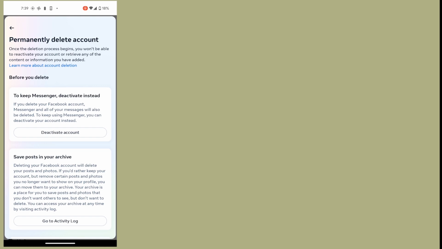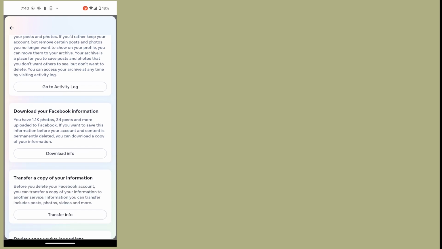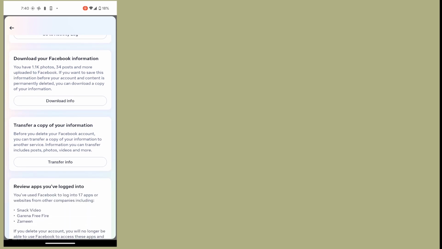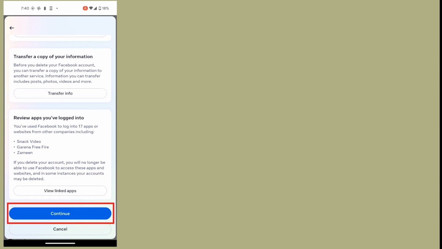Okay now, as you see, Facebook suggests some things you can do before deleting the account. You can keep using Messenger if you only deactivate the Facebook account. You can also save your posts in Archive. You can download your information from the Facebook account as well. You can transfer your information to another account before deleting the account. You can review apps on which you logged in with Facebook here. I'm not doing anything here. You may do any action before deleting the Facebook account.